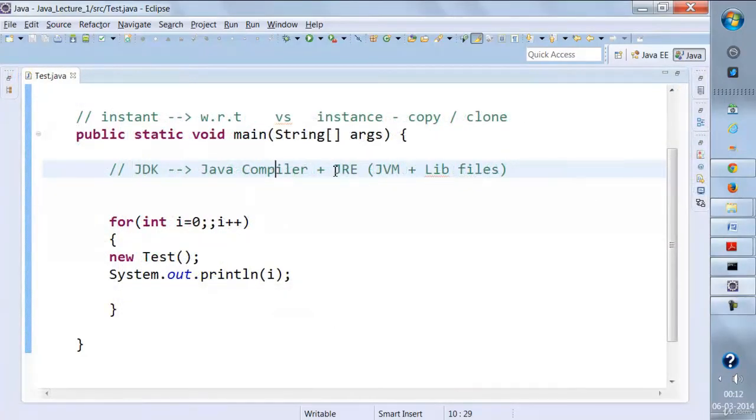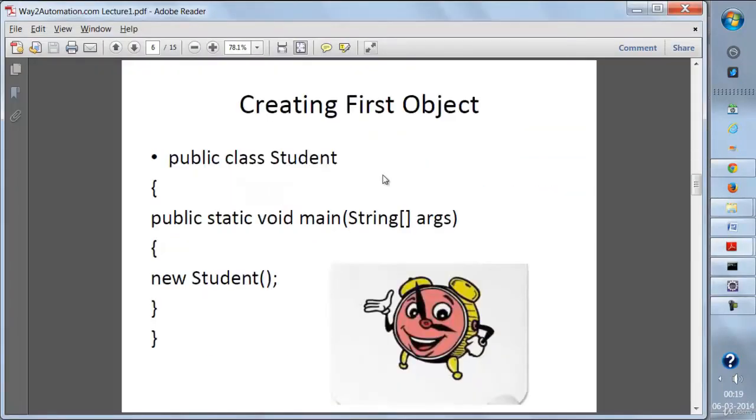You might have seen that some websites running a special player want you to install Java. In that case, it installs the JRE on your machine, not the JDK. The JRE is what you need wherever you want to execute a Java program. Once you download the JDK, it comes along with the compiler as well as the Java runtime environment. So this is how we create our first object from a class.